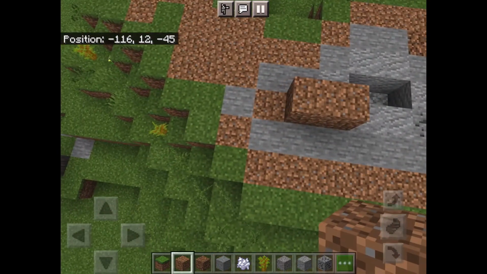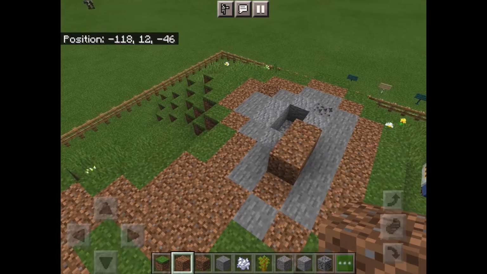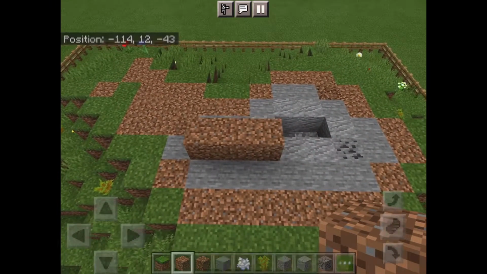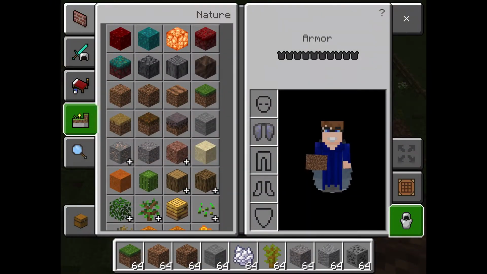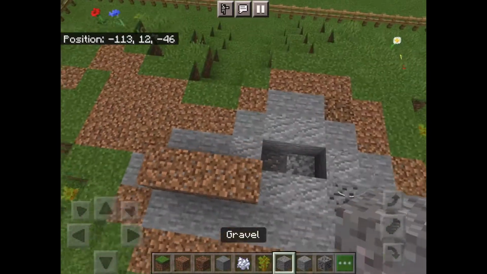Wait, crap, I accidentally put 2 dirt blocks there. Oh well. What do I need next? Oh wait, yeah, it's gravel. I've got gravel here.